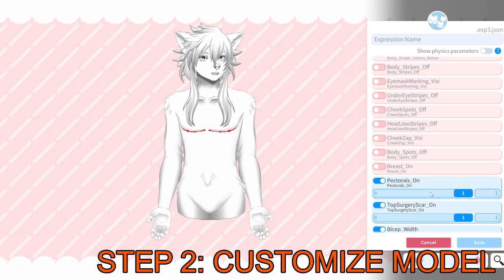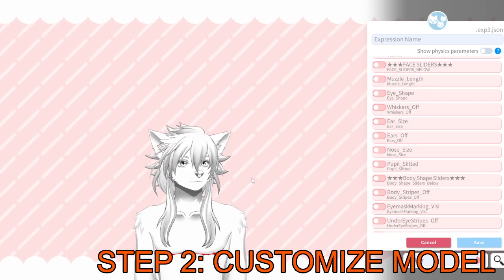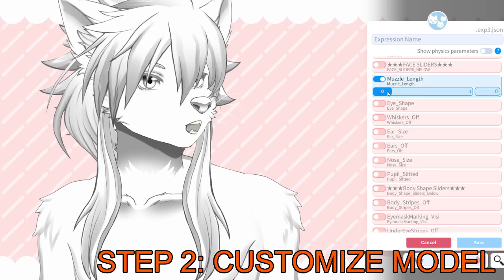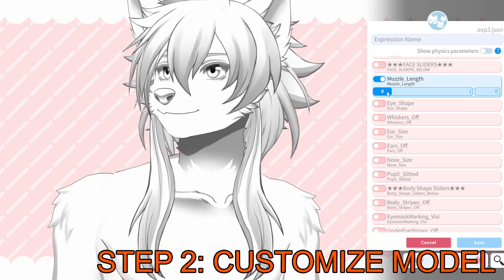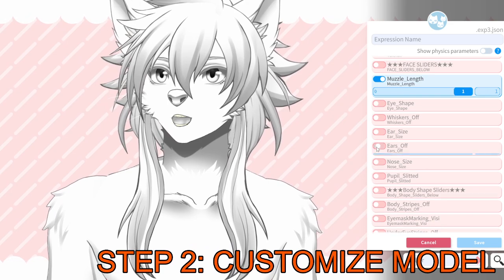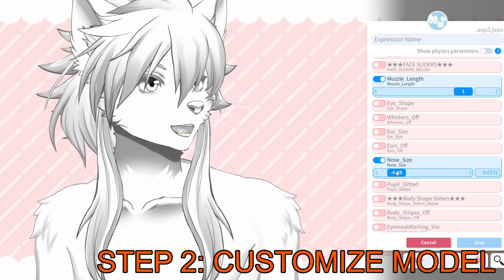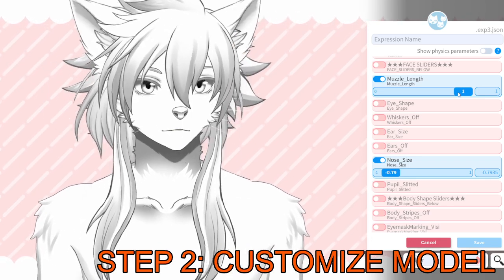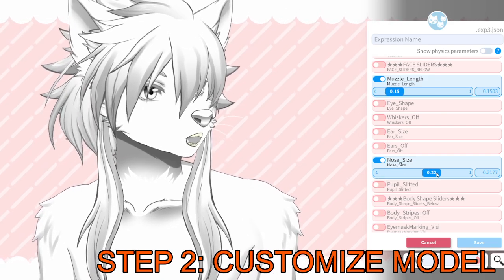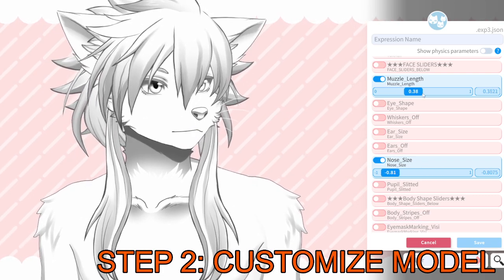Okay, so that covers the body sliders and hair sliders. I will go into the, oh, I lied. We also have a muzzle length function here. So, for example, right now it's kind of dog-like, but you can make it smaller. And when paired with the nose size, you can make it look more like a cat than, say, a wolf or a dog or whatever. So we can be a cat if we wanted.